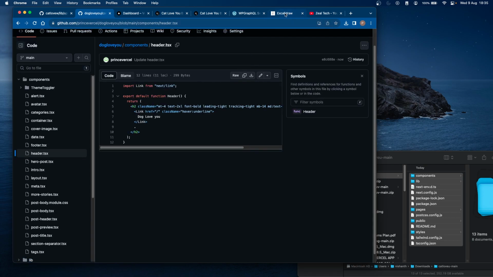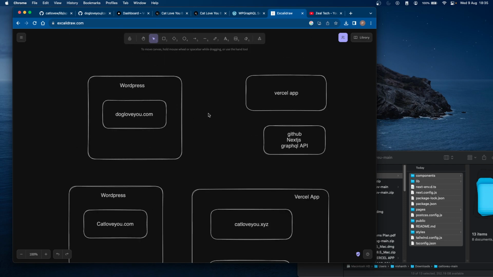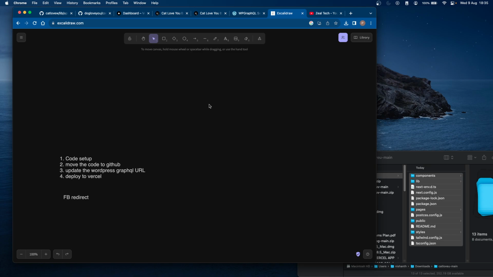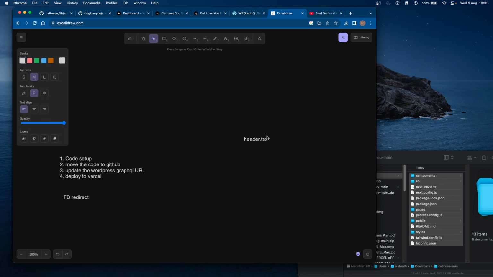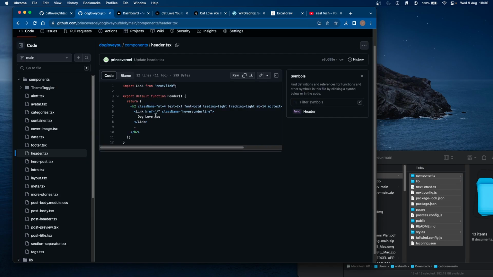Now what I will do now, okay, let me track those files. What are all the files I'm editing? Okay, so first file is header.tsx. So this is the first file I just edited, right? So let's go to that. Okay, now this file I have changed to dogloveyou, right?